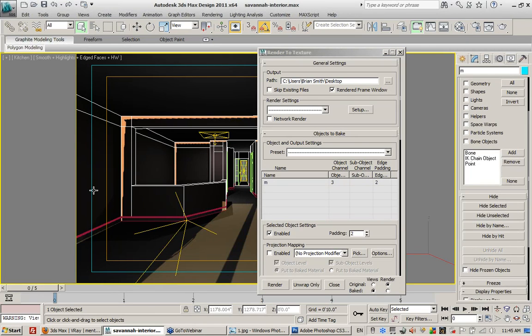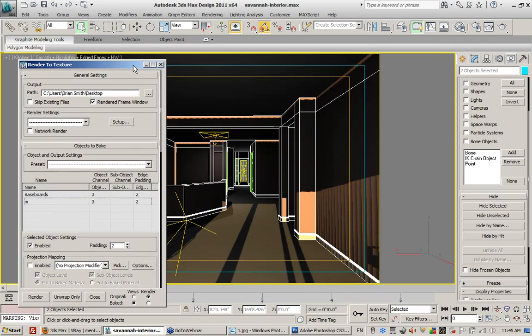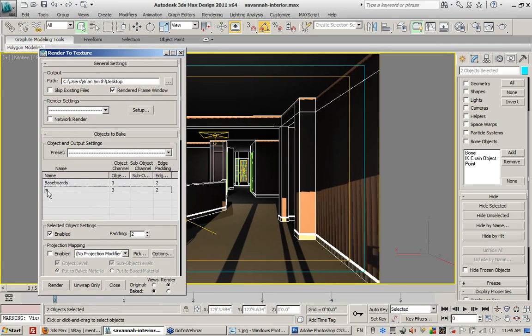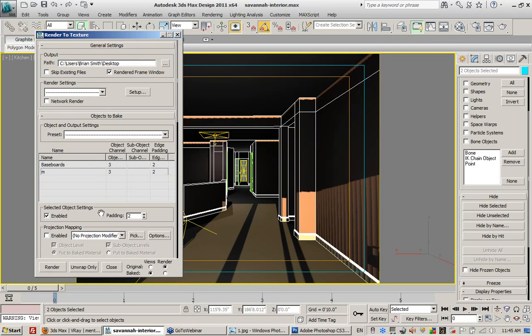Okay, so I want to select the walls and also the floorboards. So I have walls and floorboards, and I think I inadvertently changed the name of the walls to M by typing in M for material editor. So disregard the fact that it's labeled M. It should be called walls. So we have walls and baseboard.